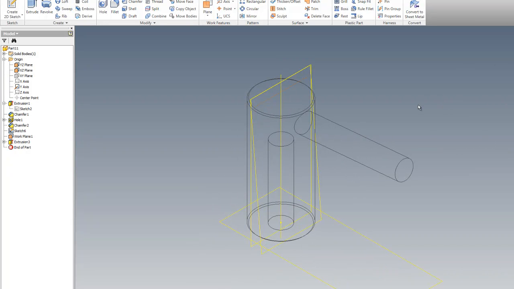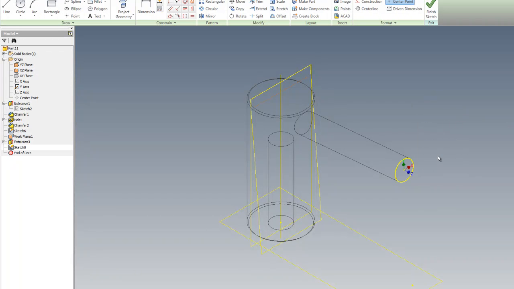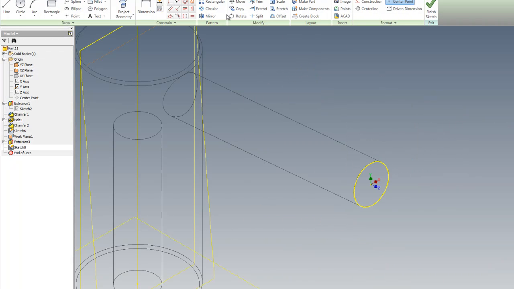Okay. Right click, new sketch. Okay. Pick this face here. Okay. I'm going to draw a line. And it's going to be at an angle. It's going to be on that plane, right? Okay. And then I'm going to be drawing a circle. And our diameter is 1. Okay.